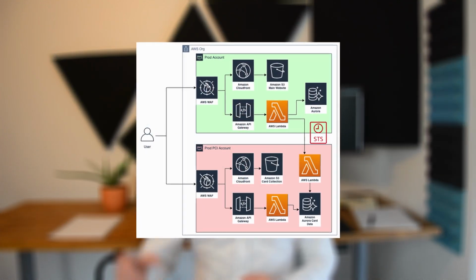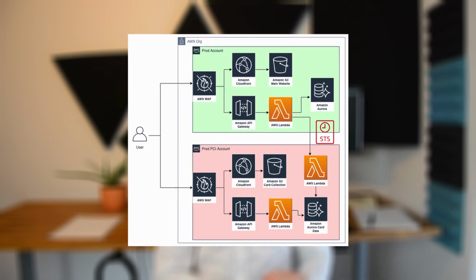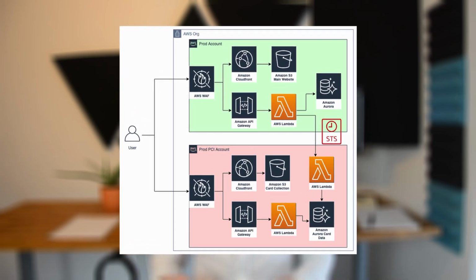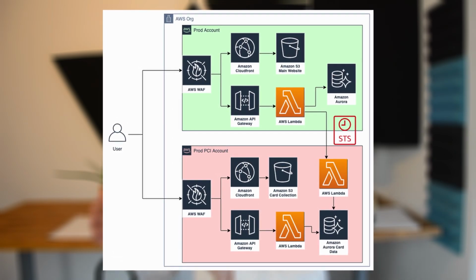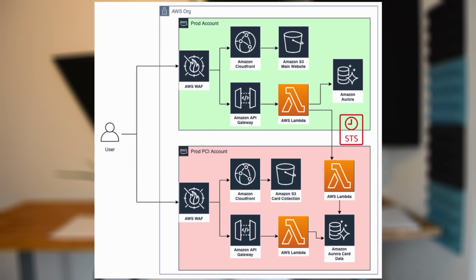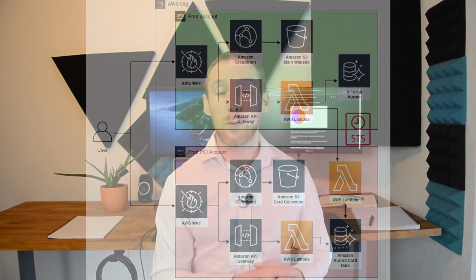Now, one thing you might be asking is, is there a communication between the accounts when, say, one of the services in the non-PCI account needs to, for example, find out the expiry date of the card. In this case, you use something called STS, which allows you to assume a role in another AWS account. This can be used in a very, very controlled way to let a very specific Lambda in your non-PCI account trigger another Lambda that is in the PCI account and get the response.